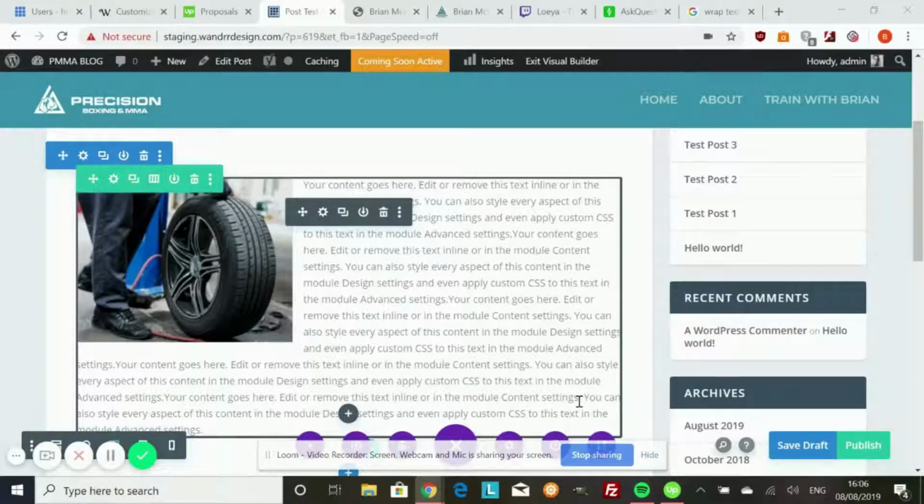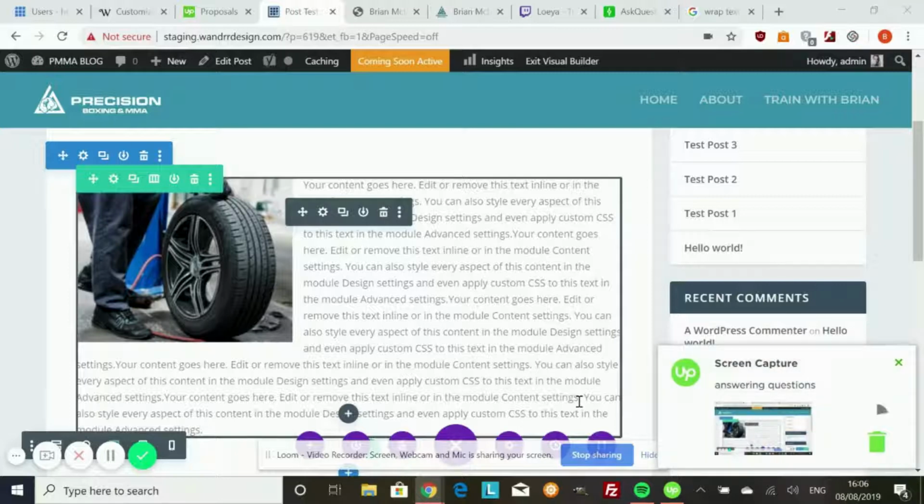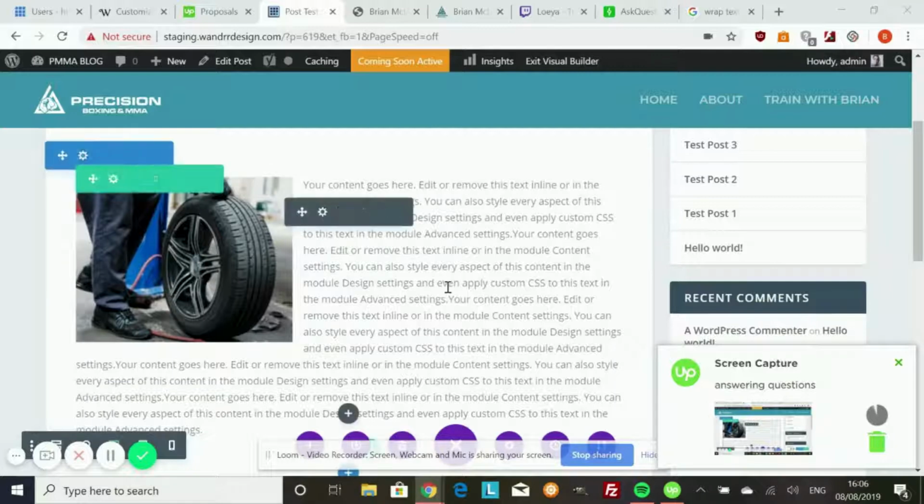Hi everyone, so today I'm going to show you how to have your text wrap around an image in WordPress. I'm using the Divi theme, the Extra theme. You don't have to have this exact theme to do this. This is a standard in WordPress. The theme just has to include the CSS in the theme already. Most of them will have it already.